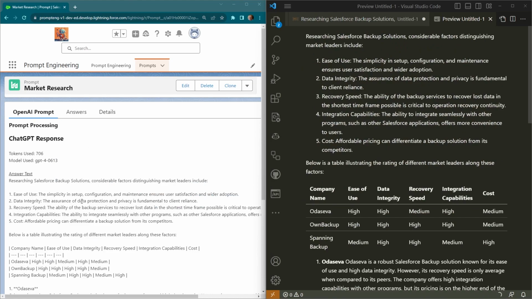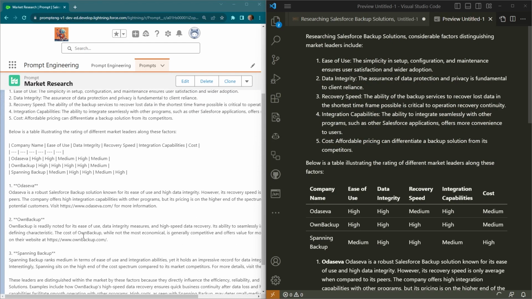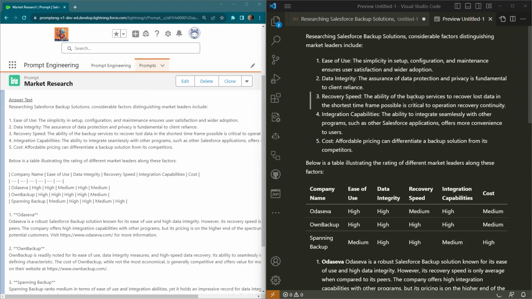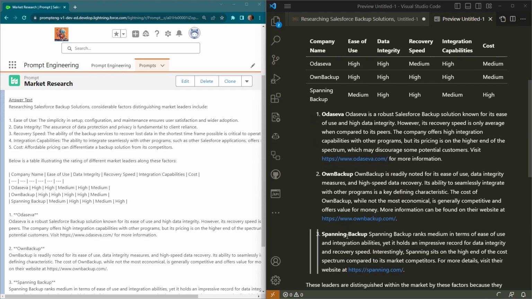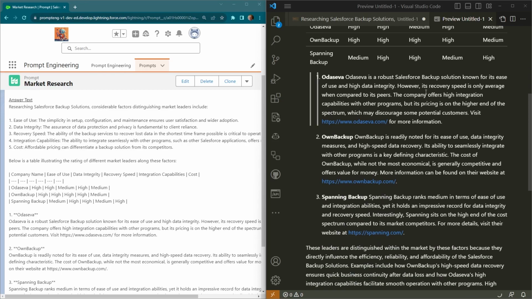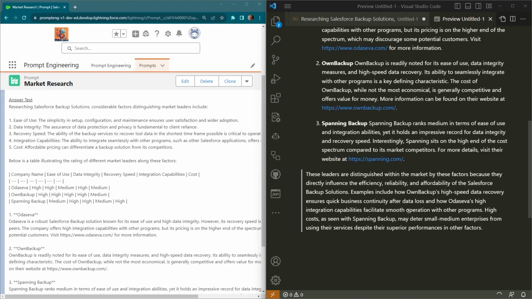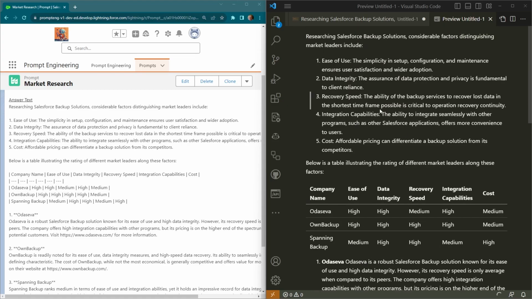Okay, and we're back, and here's the response. I copied it over here to Markdown preview so it's easier to see, and it's answered my questions, listing the primary factors of analysis. I tend to agree with these, and then it actually went through and created the table that I asked for, and then it gave me information about each of these. Decent analysis coming out of GPT-4 here.